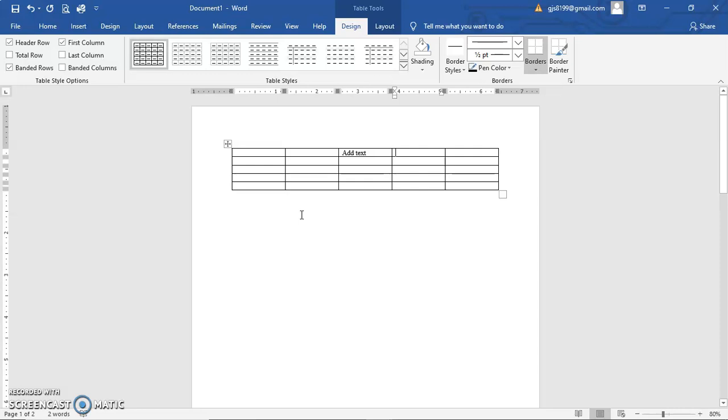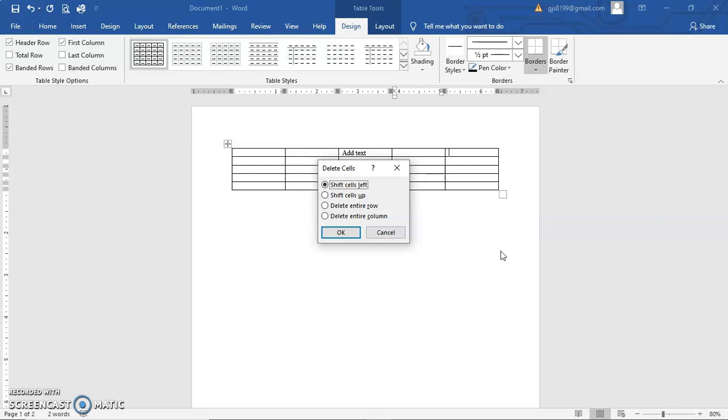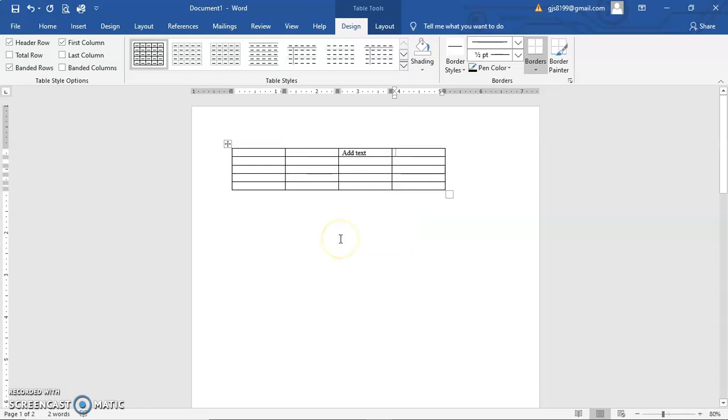To delete a row or a column, place the mouse in the row or column that you want to delete. Right-click and select Delete Cells. Choose Delete Entire Row or delete the entire column. In this example, I'm going to choose Delete the entire column. And you'll notice the column disappears.